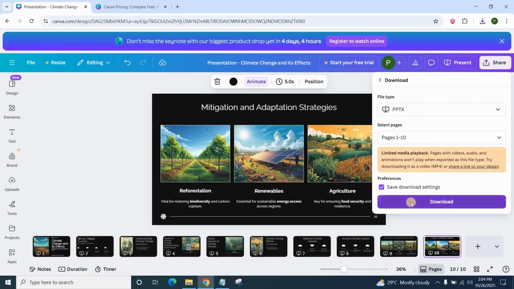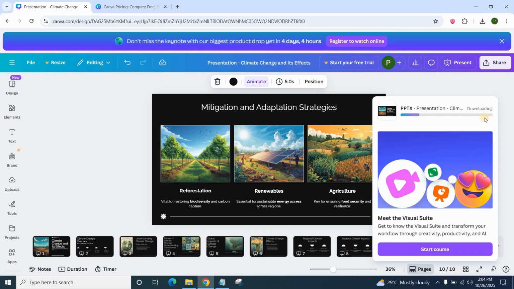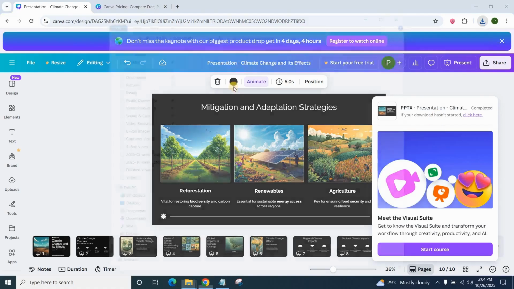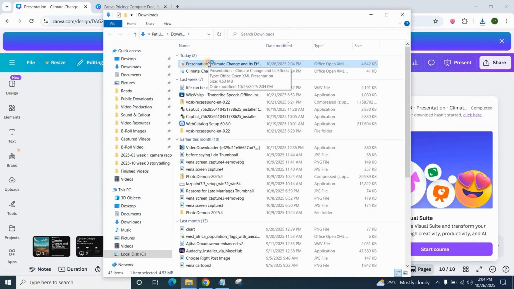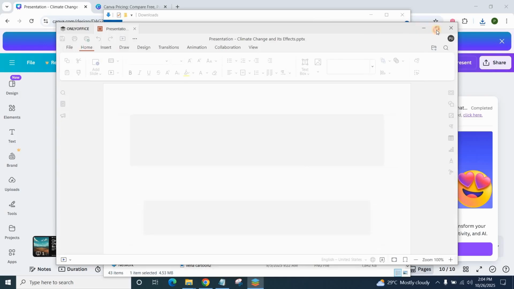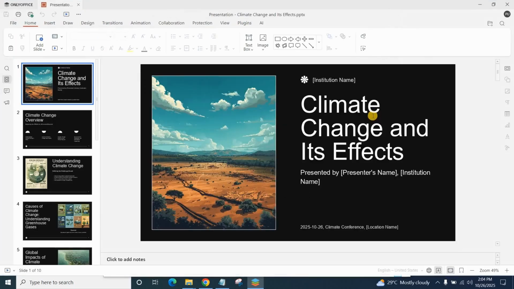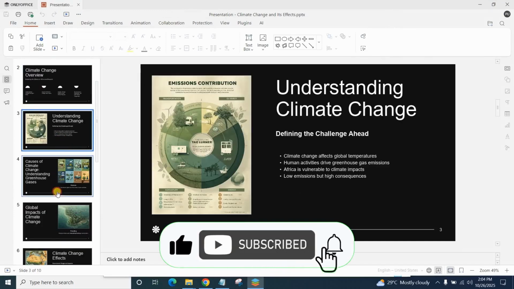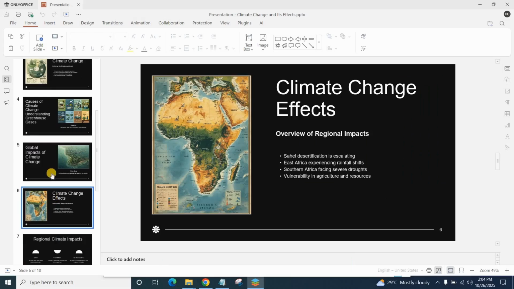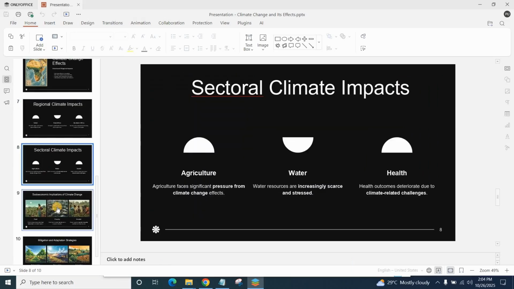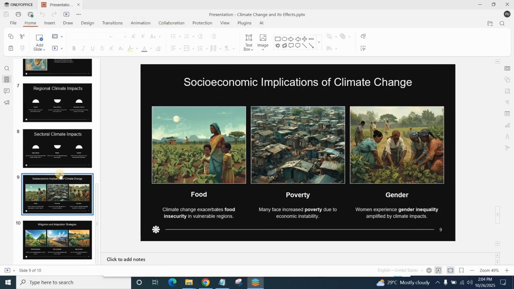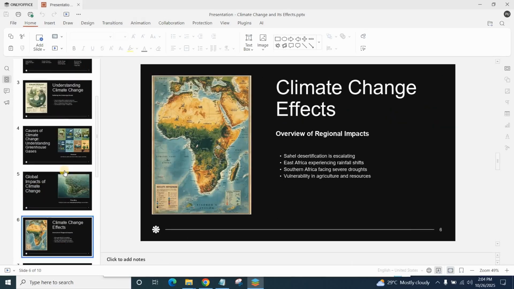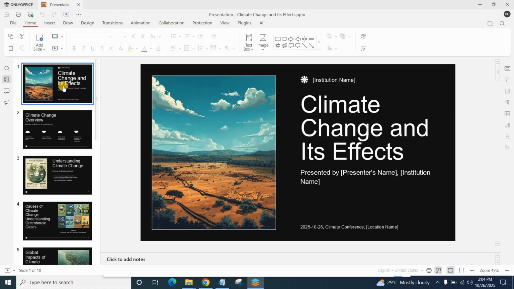Then I'll click on Download, and wait for it to finish downloading. When the download is complete, I'll open it from here. Look at the file, so you can open it at any time. How cool is that? This is our PowerPoint presentation designed in Canva. You can also go on to make some changes from PowerPoint, from Google Slides, or any Office application you are using.